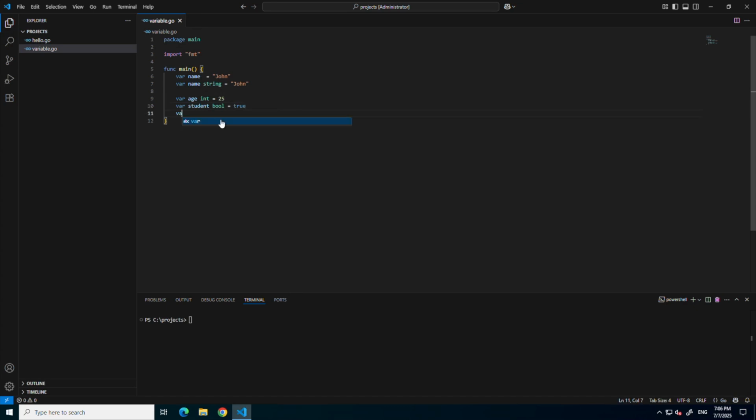And then there's something like float equal to 95.5. So the difference between int and float is that a floating point variable can have decimals, unlike integers.